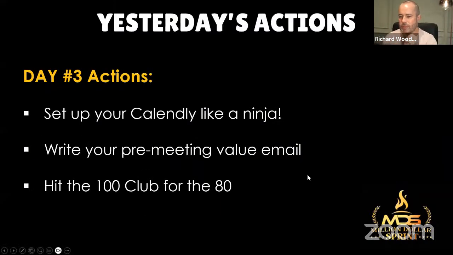And the actions from yesterday were to set up your Calendly like a ninja, and also write your pre-meeting value emails. Those are the emails we gave a bit of a template for. Hopefully that will help you warm those prospects up and also hit that 100 Club, which is the 20 connection requests today, and also the 80 cold email outreaches, right?